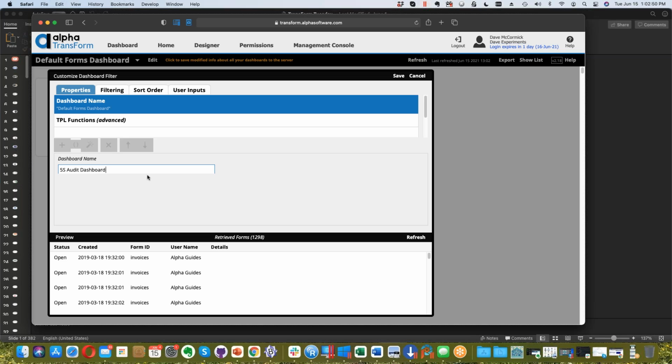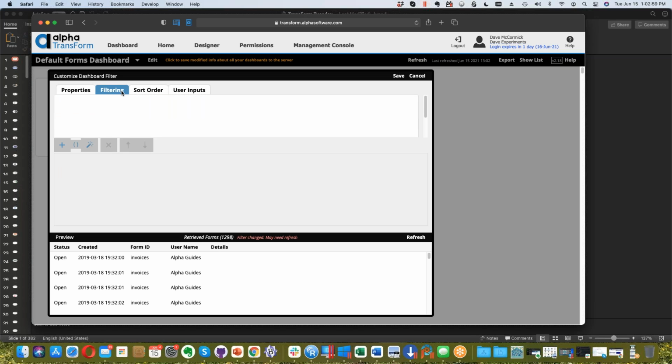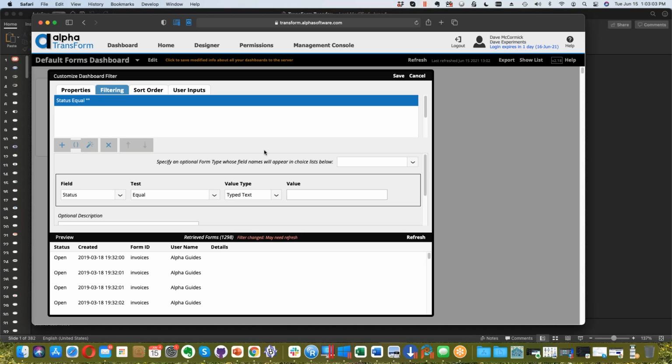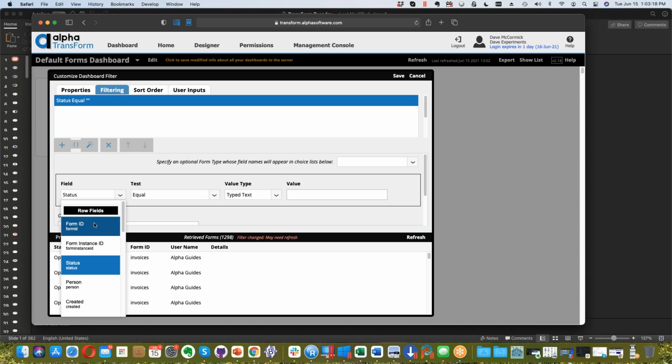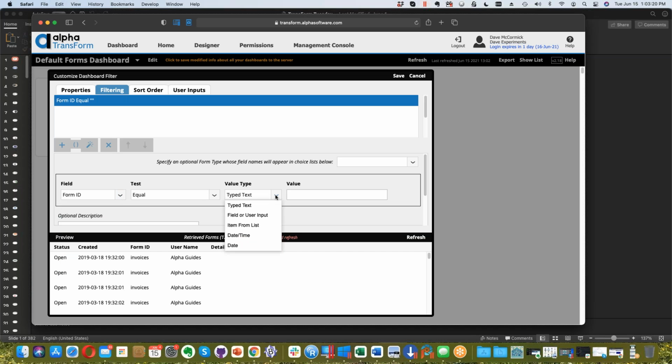Now, I have more than just 5S audit forms in my account, so let's just filter that down to only show the 5S audit forms, because that's all I want on my 5S dashboard. So we're going to pop over here to filtering, and we're going to tell TransForm that we're only interested in looking at the 5S forms. So the way we do that is we create a filter condition, which I did by clicking plus. Let's see if I can make this a little bigger? Maybe I can't.